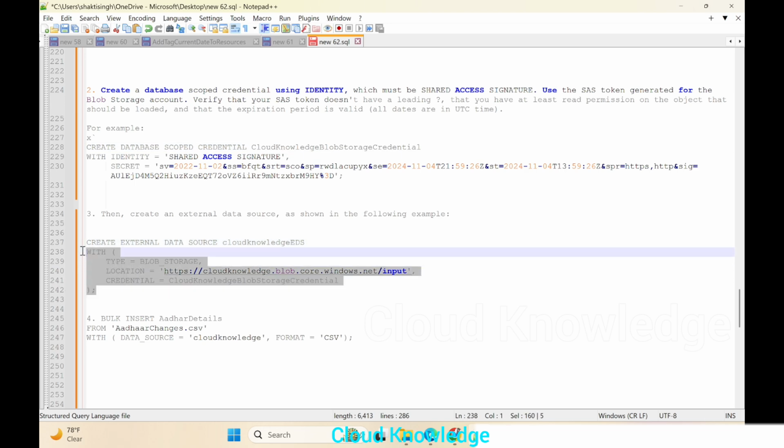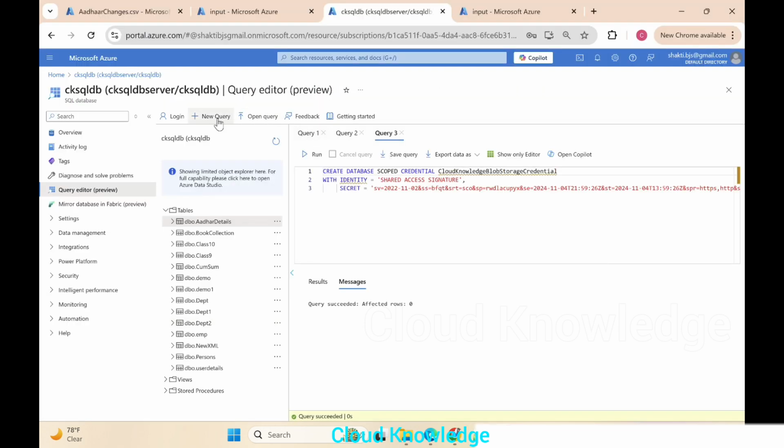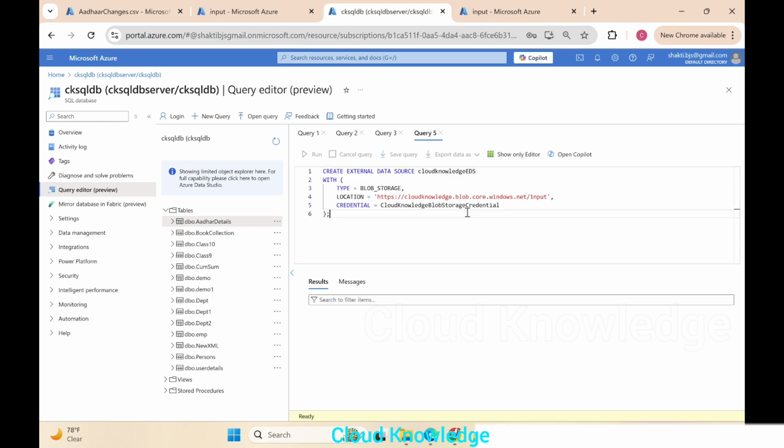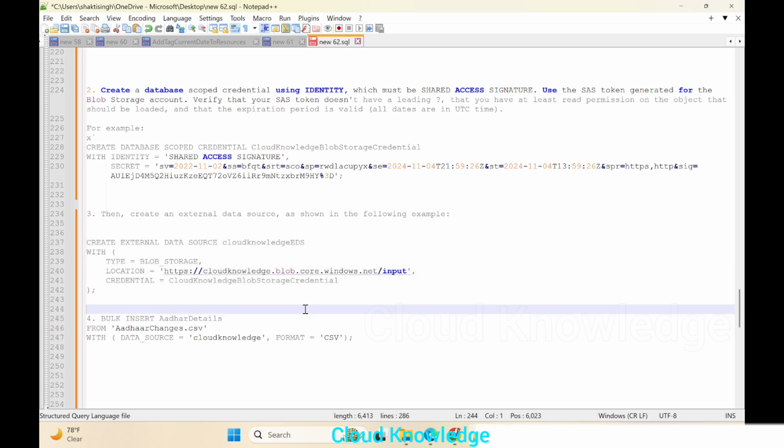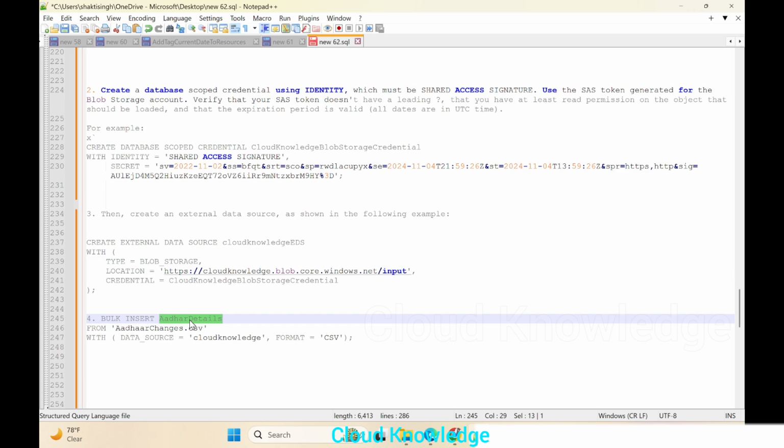Now we'll copy this command and then go to the SQL database, open a new query, paste it here, and execute it. So query succeeded. Now we'll go to the last command. The last command is the bulk insert command. We have to give BULK INSERT as a keyword and then the name of the database table where the values of the CSV have to land.